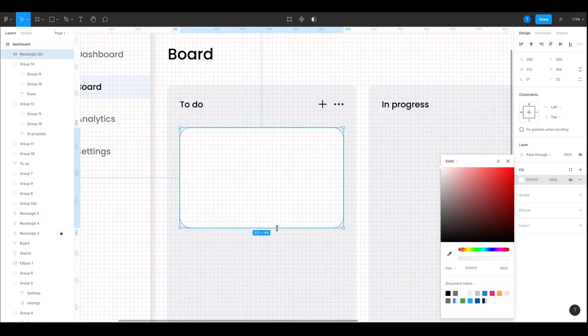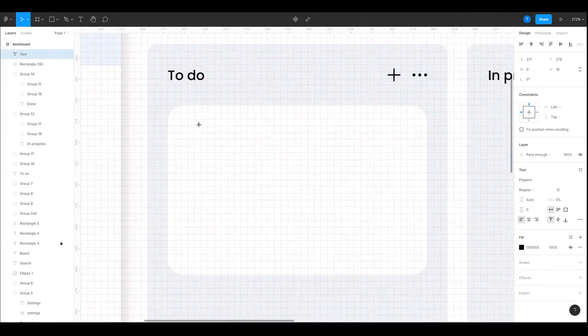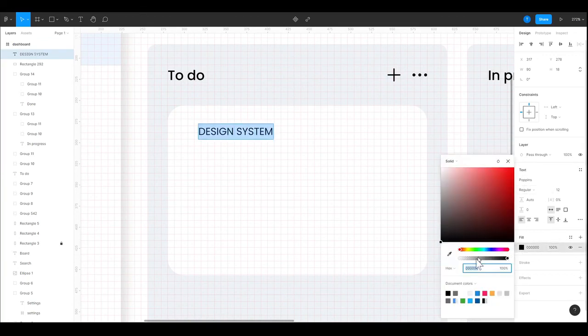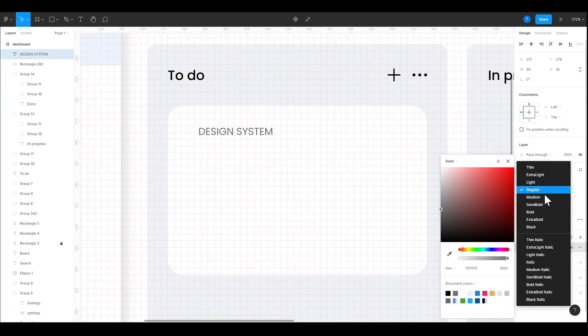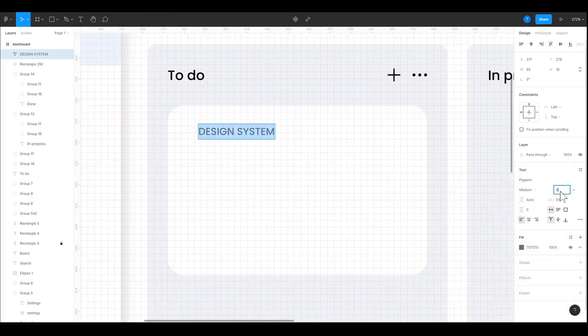I'm going to also increase a bit the height of this element. And make sure that the space between the to-do title and my element is 24 pixels. So the next step is going to create the label for my task, and in this case I'm going to type a design system. So let's select this layer, and I will also change the fill to light gray and also the font weight to medium. And I'm going to make this label a bit smaller so it's not so obvious as the other elements that I'm going to create a bit later.